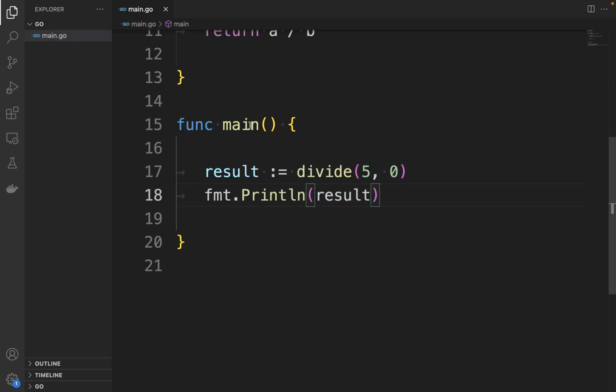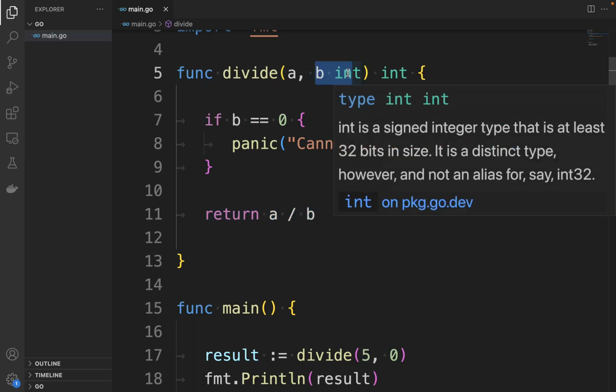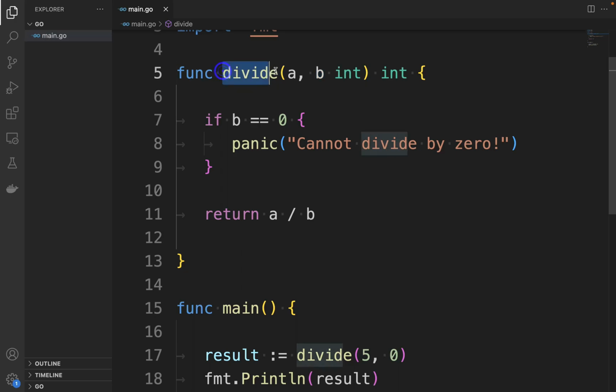Perfect. In this example, we have a divide function that takes two integers, a and b, and returns the result of dividing the first argument by the second. If the second argument is 0, the function divide will trigger a panic with the message cannot divide by 0.